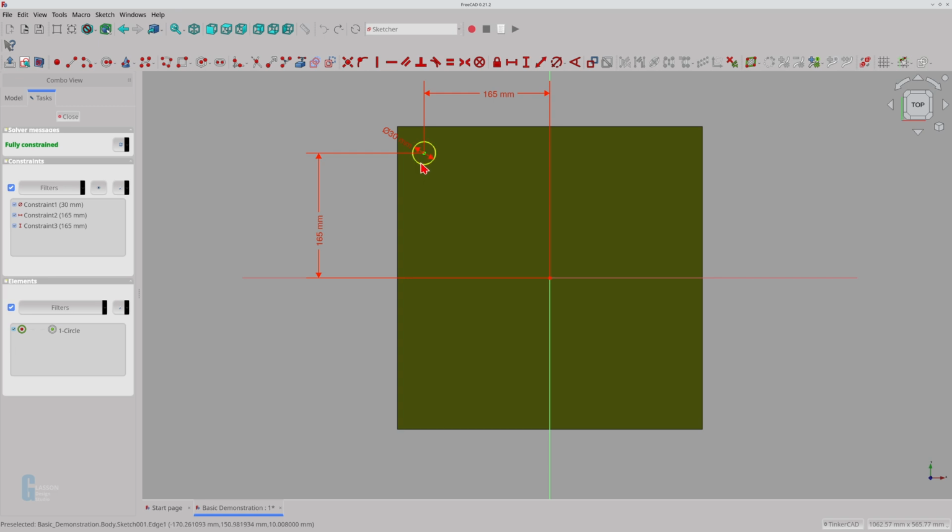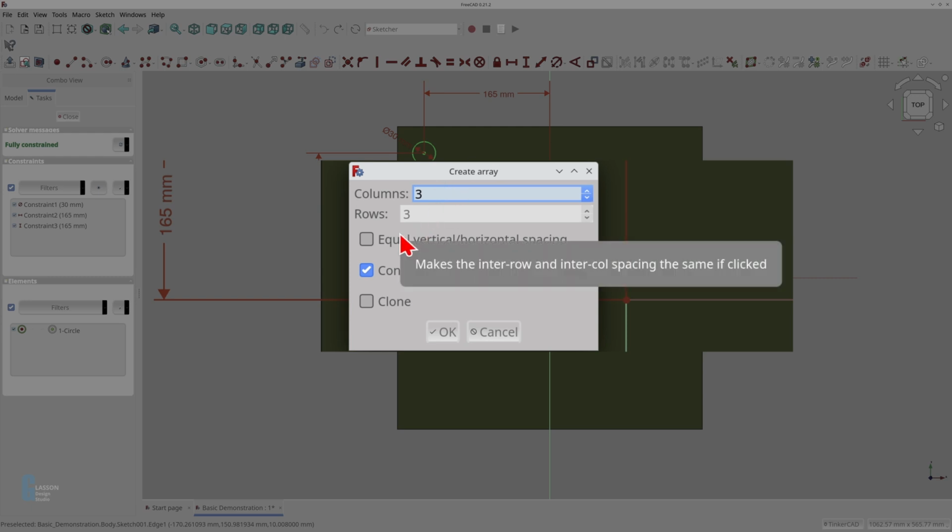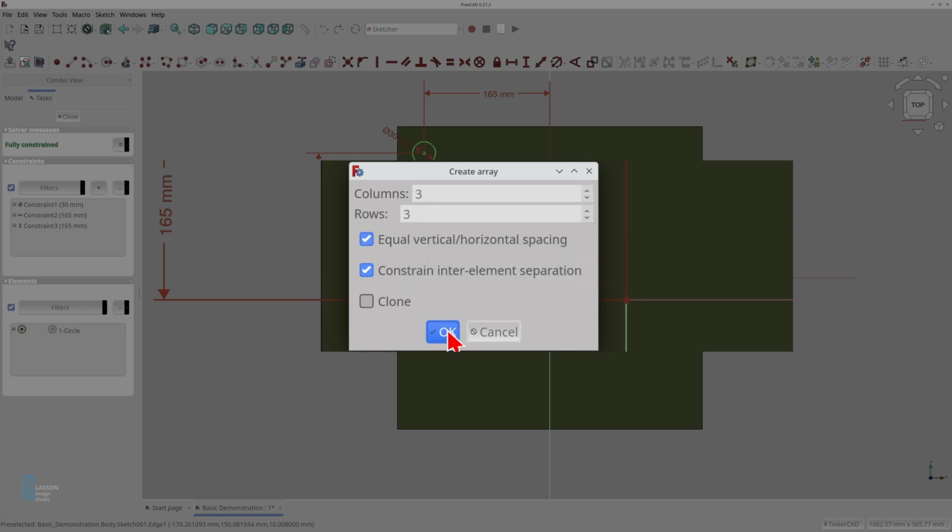Now we'll look at how to make the horizontal and vertical constraints equal. You use the equal vertical/horizontal spacing setting to make the vertical and horizontal spacing the same. It's a simple on-off toggle, and the distance between the elements is determined by the length of the line displayed when you are placing the array. I'll turn on the setting and place the array.